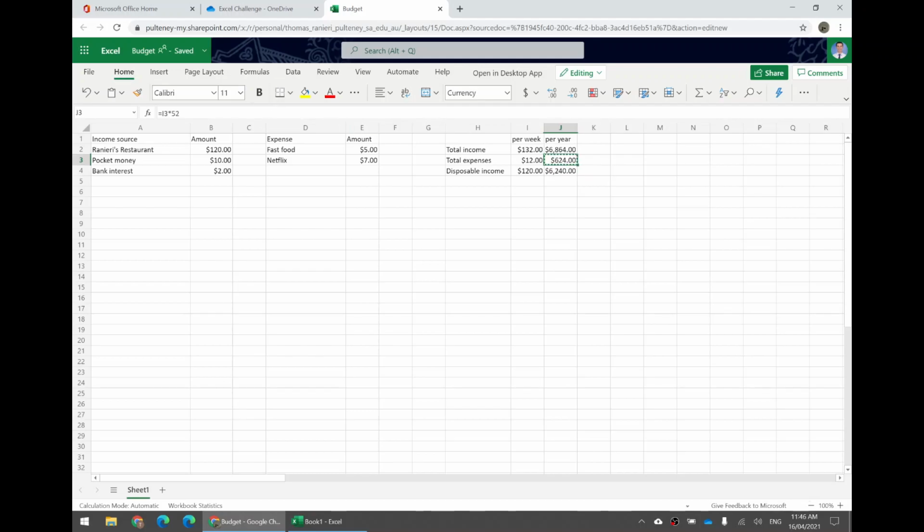And because this cell, if I click on it, it's the cell to the left times 52. I'm going to press Escape to get out of that. If I click on this cell and look at the formula, it's still the cell to the left times 52.